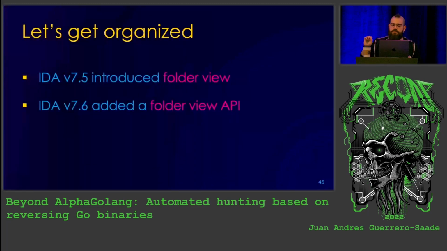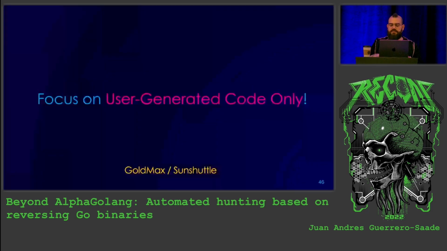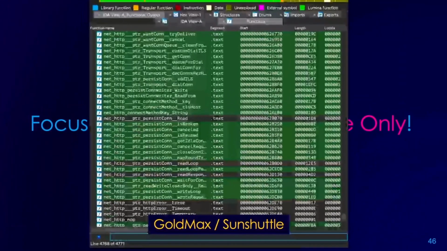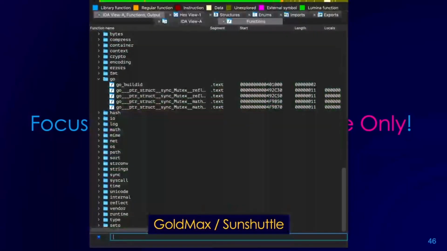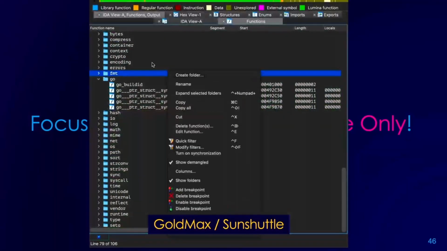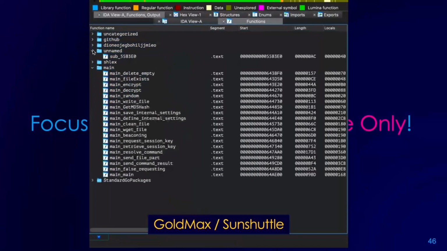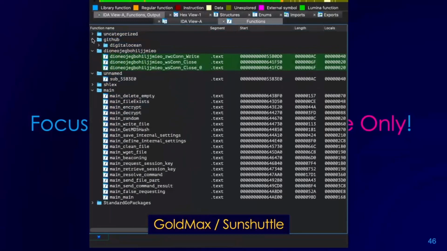So, like I said, 7.5 introduces folder view. 7.6, more importantly, introduces the folder view API, which is where we're going to get our gains, right? And we're going to focus only on this user-generated code. So if you look at GoldMax or SUNSHUTTLE, again, part of the SolarWinds Nobelium cluster of stuff, you have all of these functions. They're nicely labeled for us. But if we run this neat little script, you can actually just sort these all into folders with priorities in them. And what you really end up with is, hey, these are the only functions you should probably bother with at all.